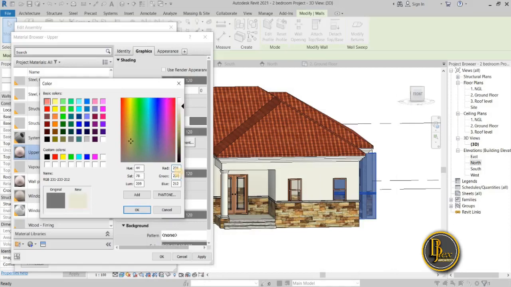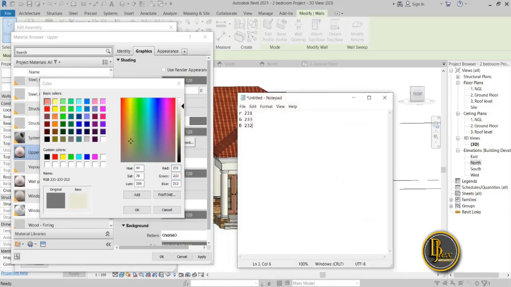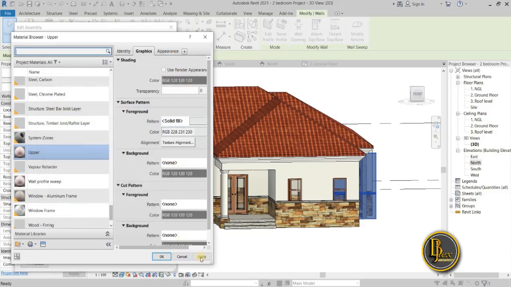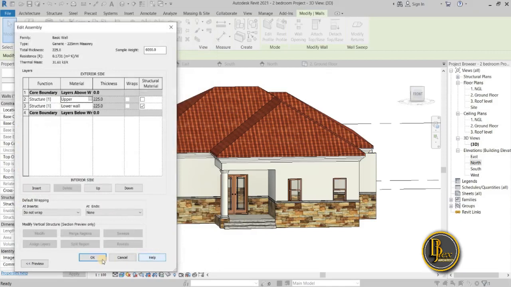Okay, 233, and the next one is 232. 232. Perfect. So now we have this. Alright, now we have this. So I press OK. Now we've changed the graphic view. Apply for the upper, then OK.